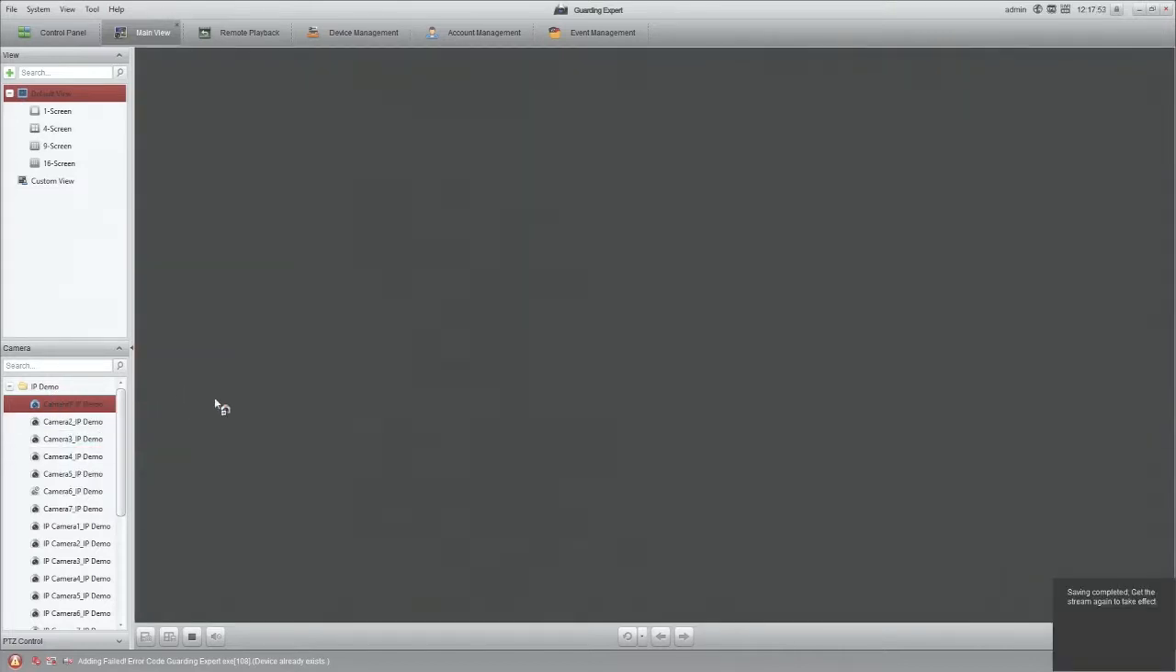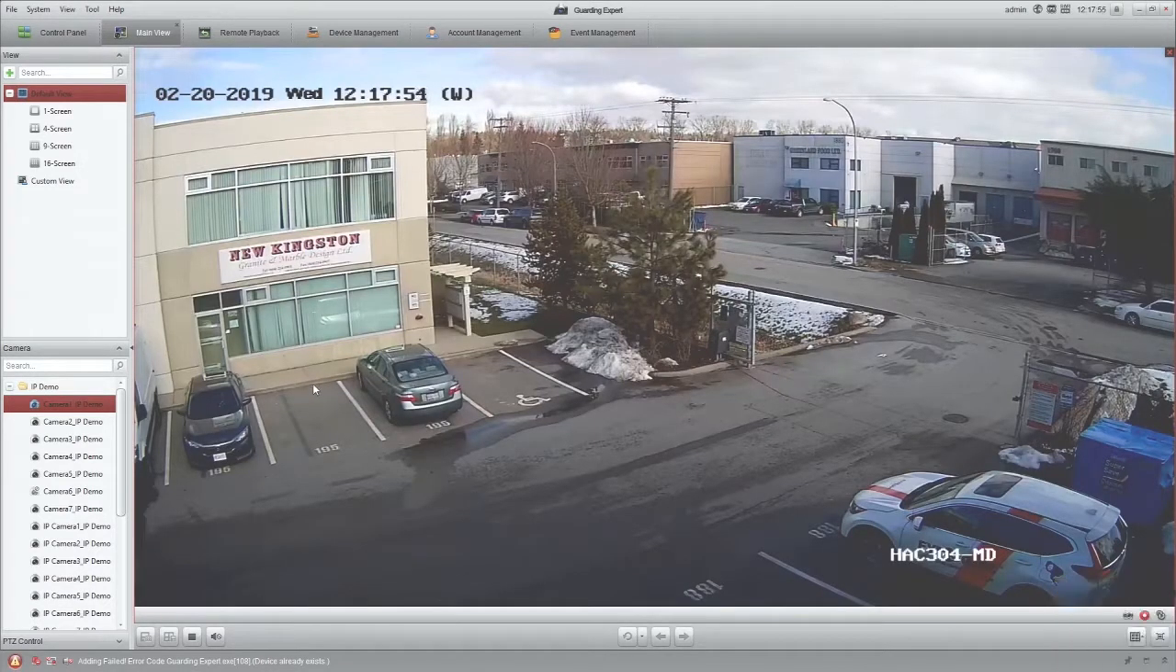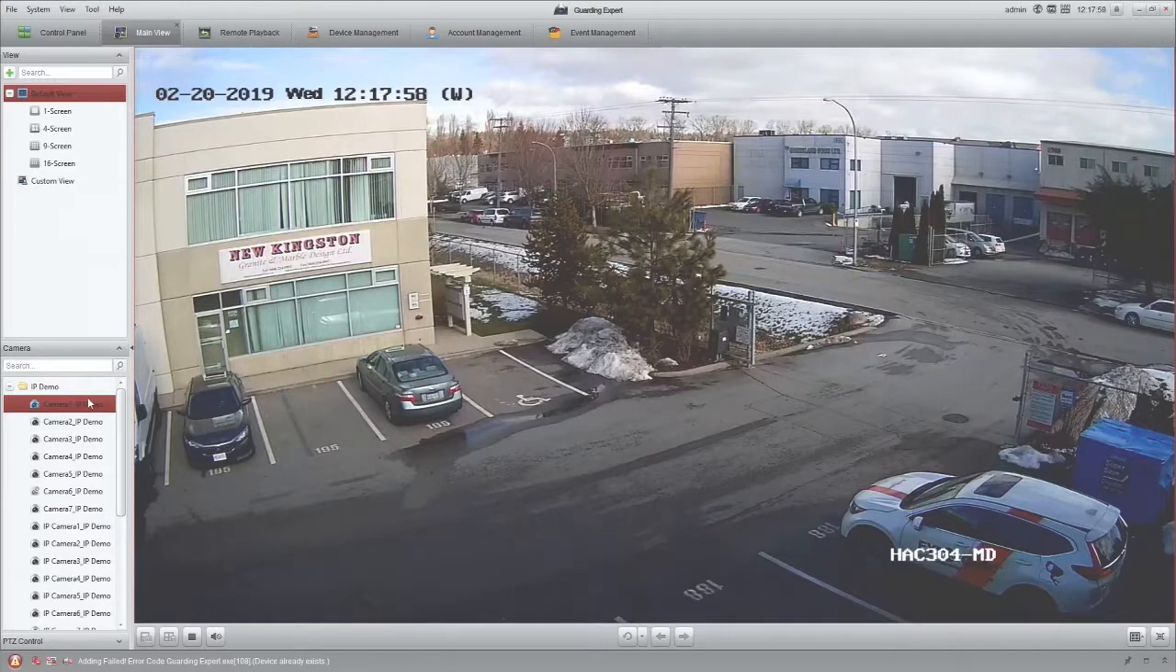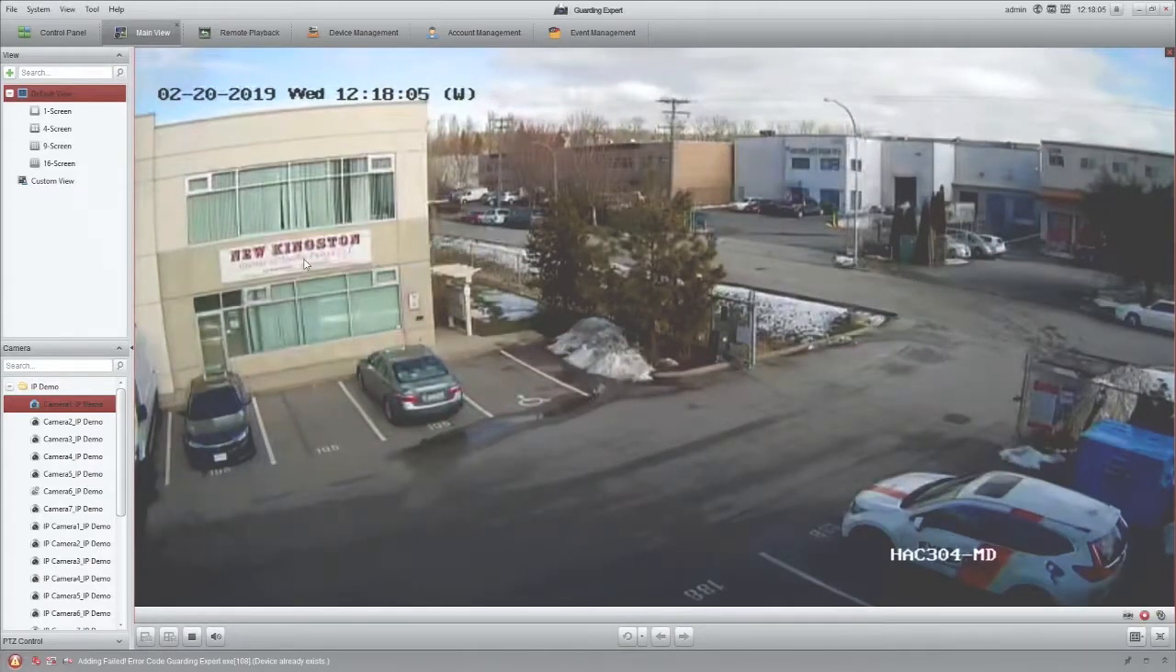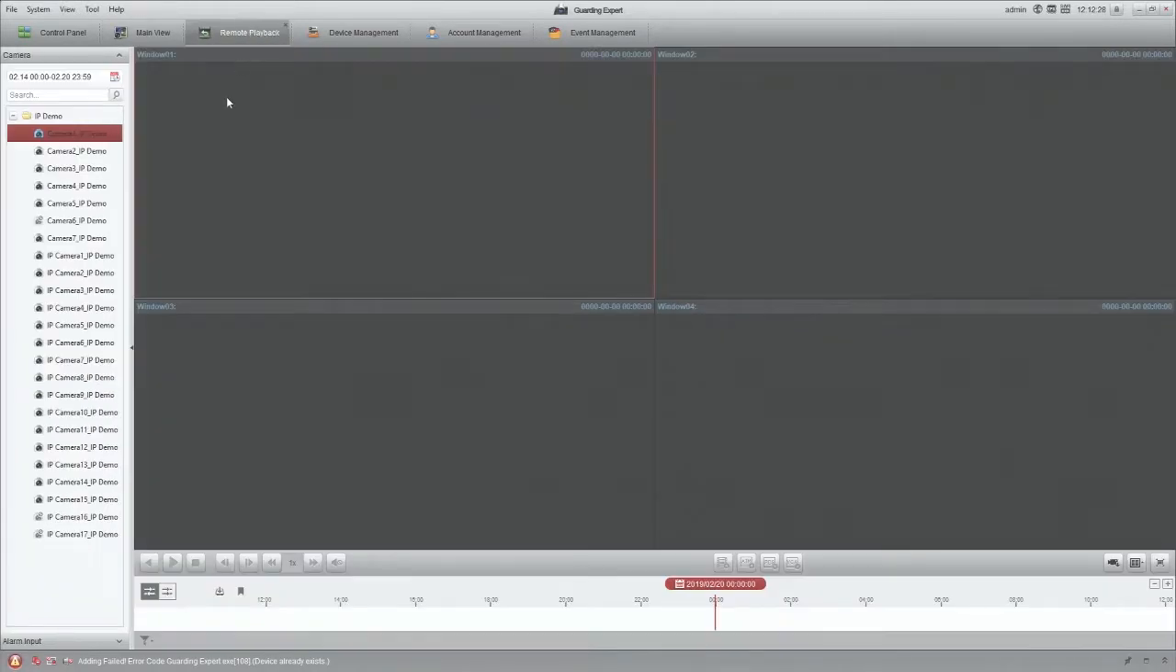So I set it to the mainstream, for instance. This is what it looks like on the mainstream. Really nice and clear. When I change it to the substream, you'll see here that it gets a little bit blurry. It doesn't really ruin the image. This is only for live viewing, not your recording.